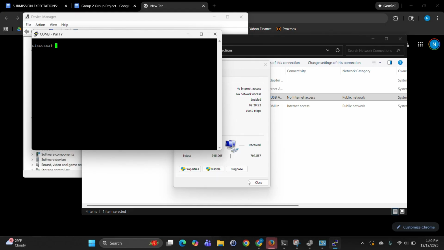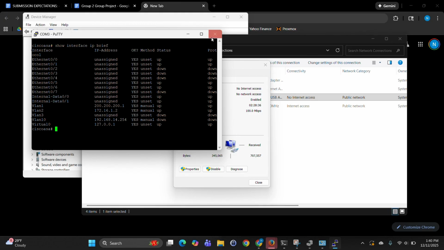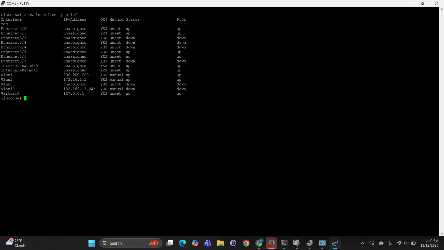So now that we're in, I'm going to show you some stuff that we have set up on the router slash firewall. So the first command I'm going to use is show interface IP brief. And that's going to show us all of the stuff that we have set up. So first off, we can see all of our ports, 0 through 7. And we have some internal data ports, and then we have some VLANs that we have set up.